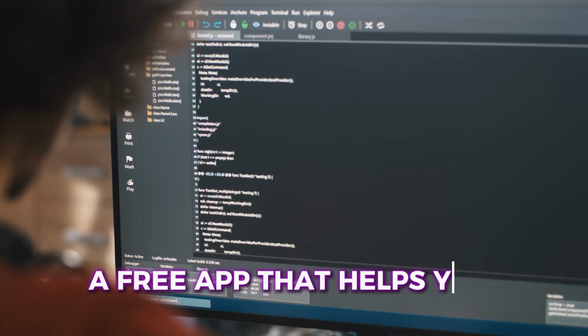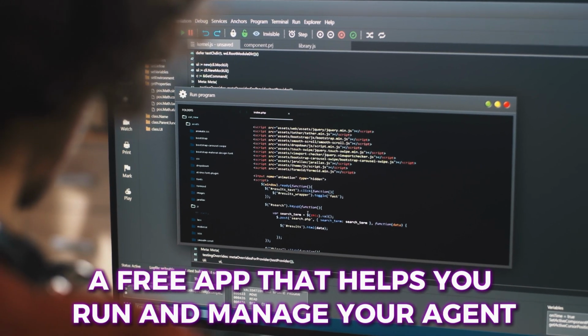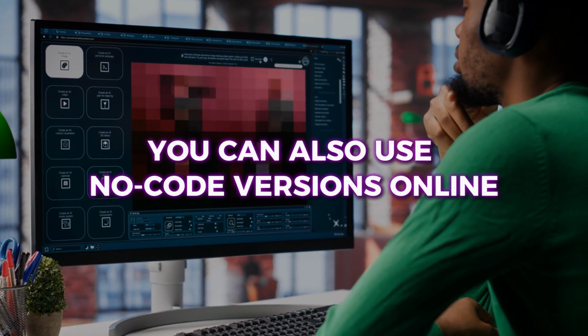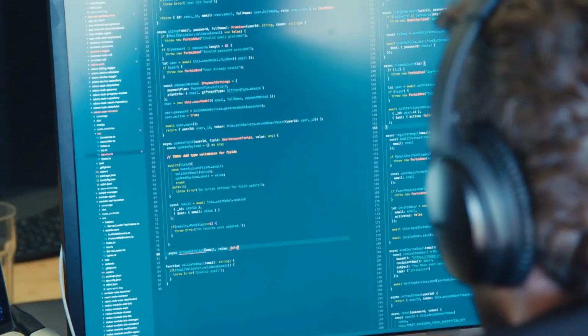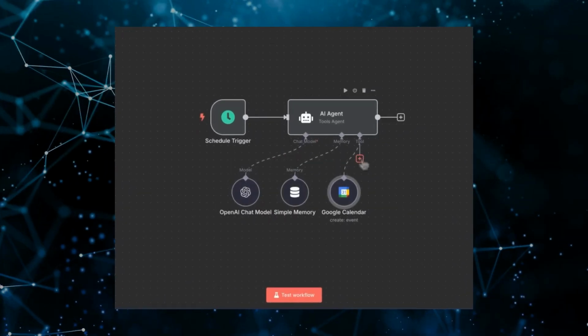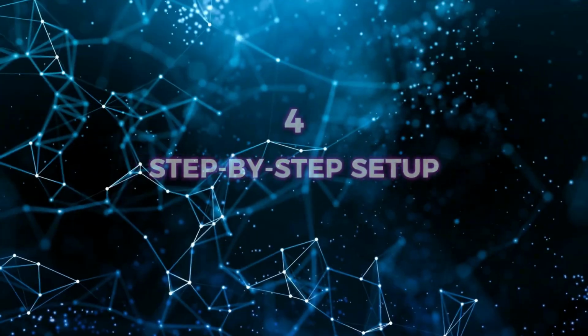To manage everything easily, you can use VS Code, a free app that helps you run and manage your agent. If you don't want to install anything, you can also use no-code versions online. This works on both Windows and Mac. And once it's set up, the agent is ready to take on tasks like a mini team member that never gets tired. 4. Step-by-step setup.